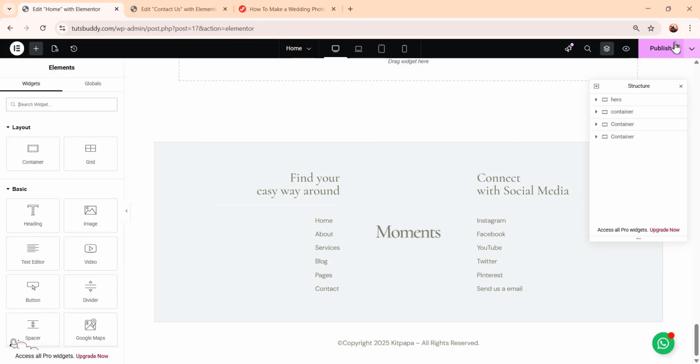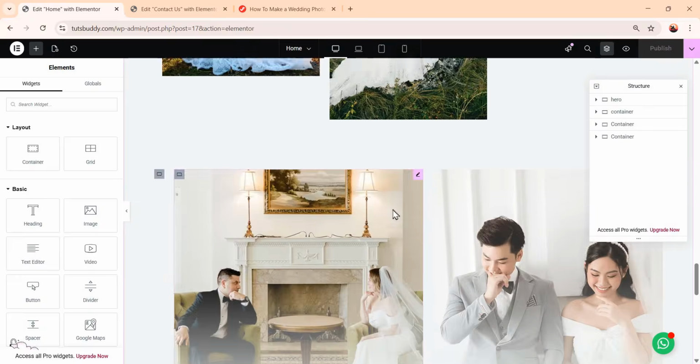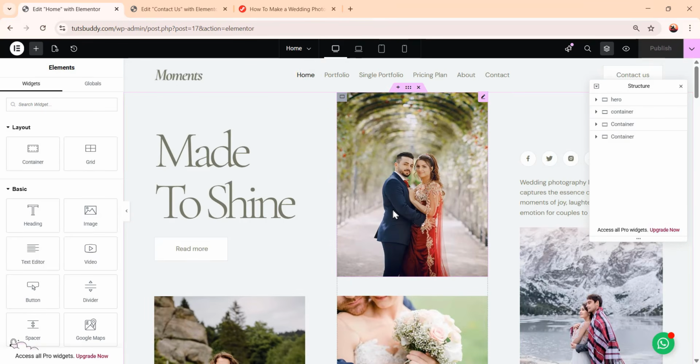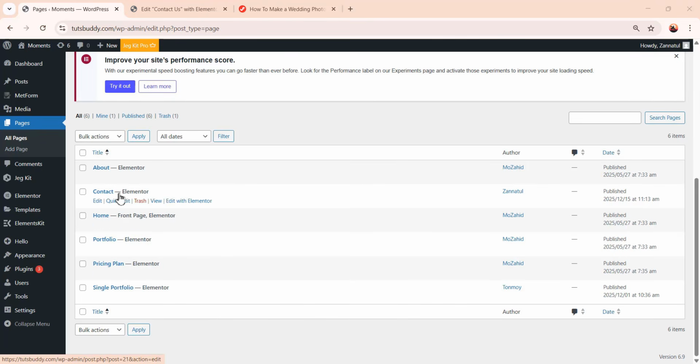Now click on publish. So I'm going to do the same, like I'm going to go in every page and make it Elementor full width. So let's fast forward the video a little bit. So I have made every one of these pages Elementor full width.